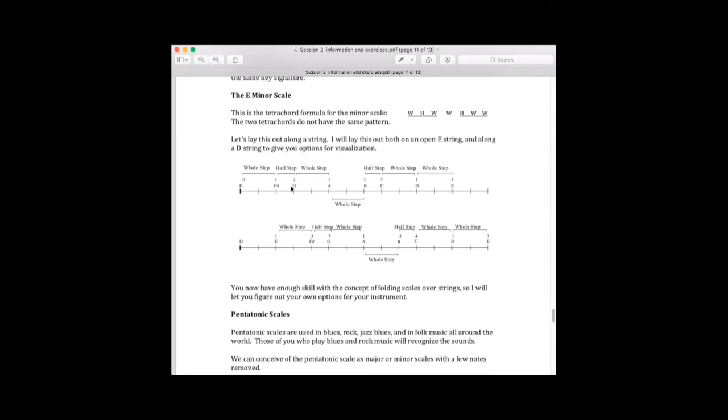So let's just stop and do a little experiment here. Instead of going E, F sharp, G, let's make this a whole step here instead of a half step, and that makes the half step here. So we go E, F sharp, G sharp, A. Okay, try that. E, F sharp, G sharp, A. So the third degree in that case is wider, in G sharp. That would be a major scale.